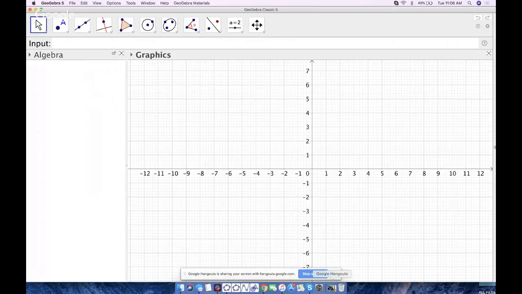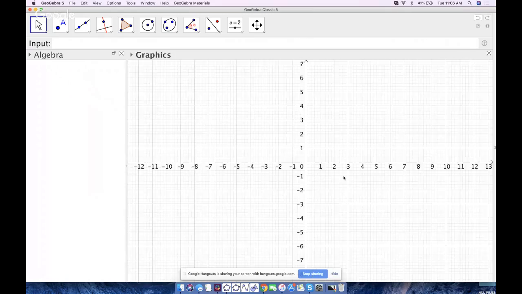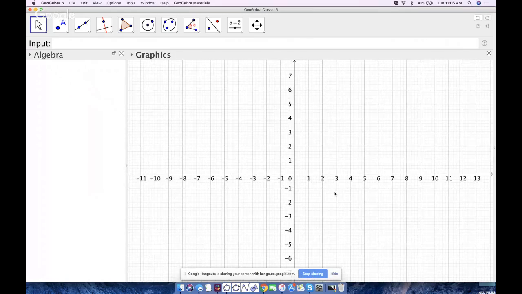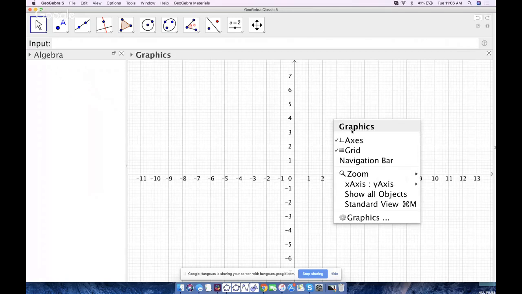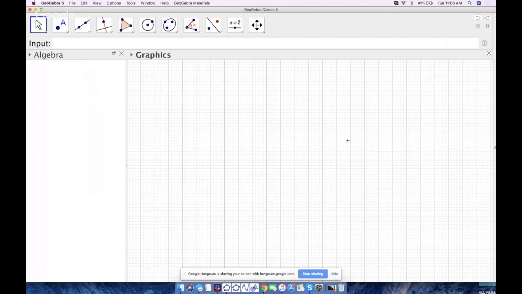So I have GeoGebra Classic 5 opened. Whenever I create, I personally like to create in the software version on my MacBook computer. But I know many people that create their own resources online. I've done so, not often, but I do. I tend to create in the software mostly. We're going to start with a blank canvas right here. In fact, we can right-click and hide the axes because we really don't need those.